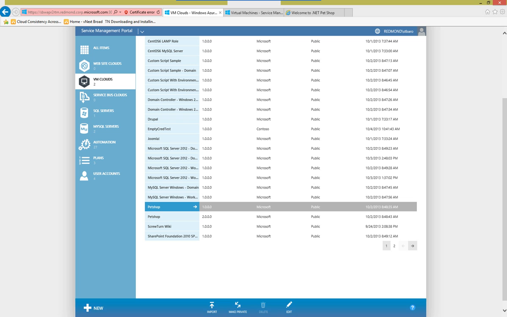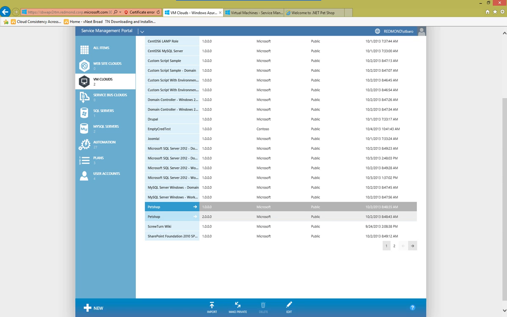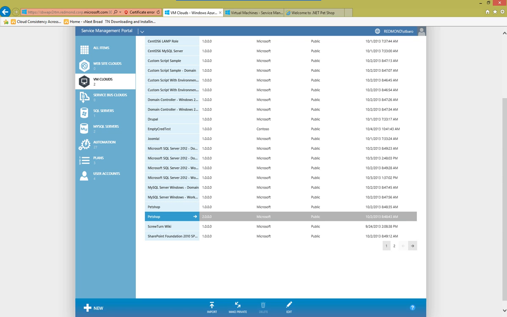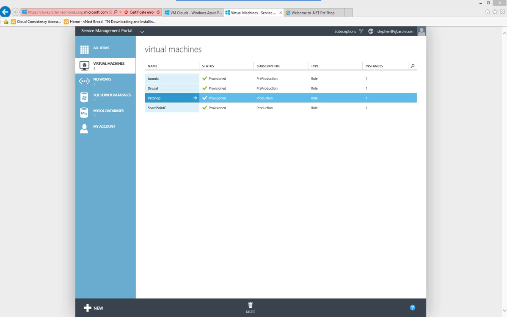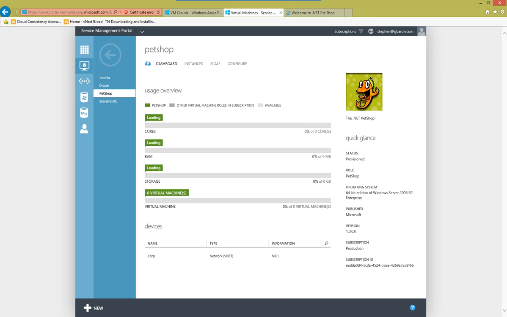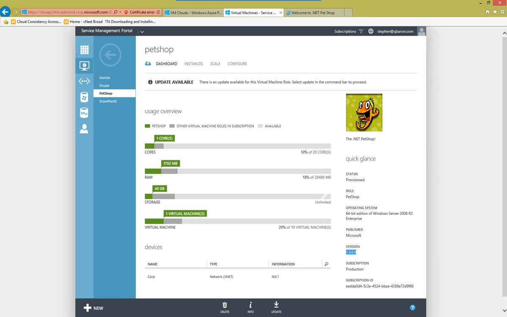I'm now logged into the Windows Azure Pack portal as a service administrator, and you can see that I have not only version 1 of my Pet Shop application, but also version 2 of that same gallery item. And as an end user, I have a version of Pet Shop already deployed. If I select the arrow next to Pet Shop, I can view the dashboard, and we see that I have version 1.0.0.0 deployed, and also that there's an update available to me.